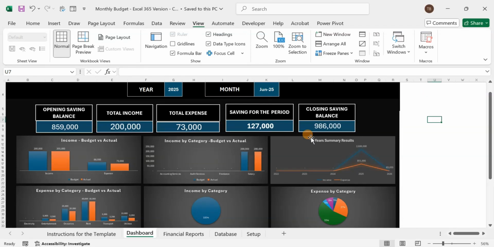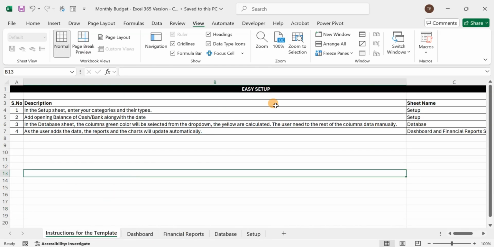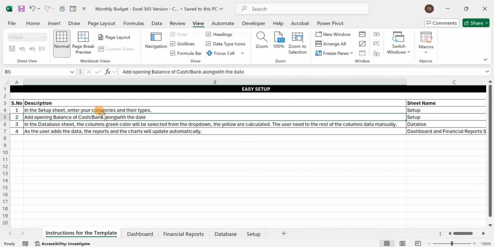Hello, we are here for the overview of the monthly budget template for Excel 365 users. The template has 5 tabs. One of them is the instruction on how to use this template. So let's go through the instruction first.